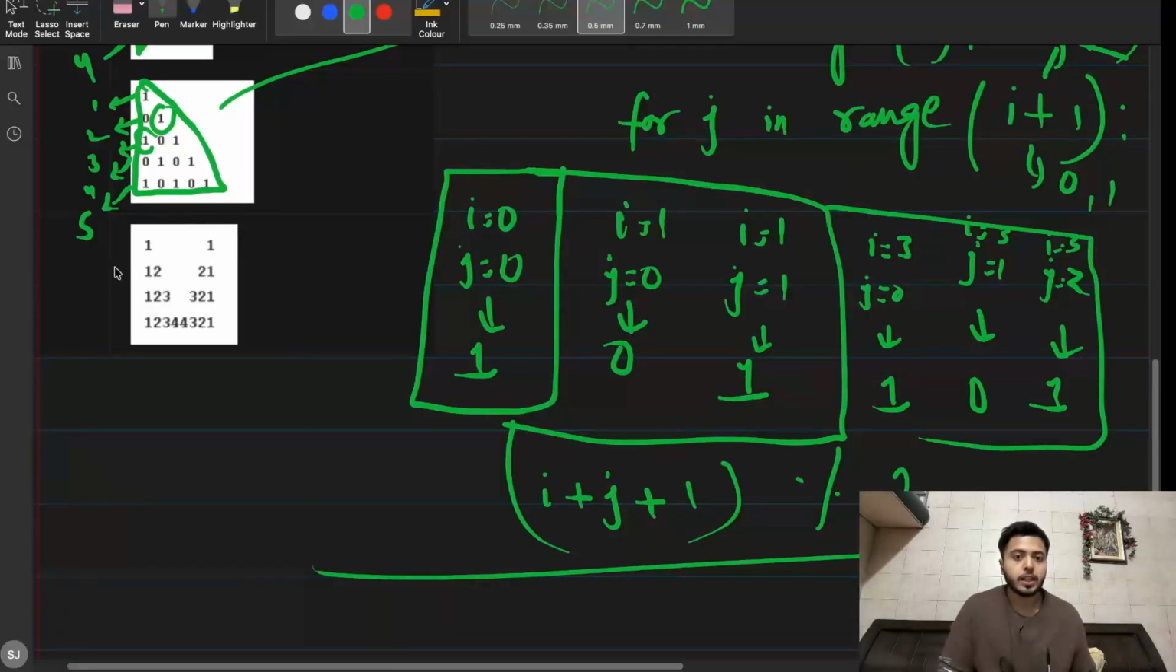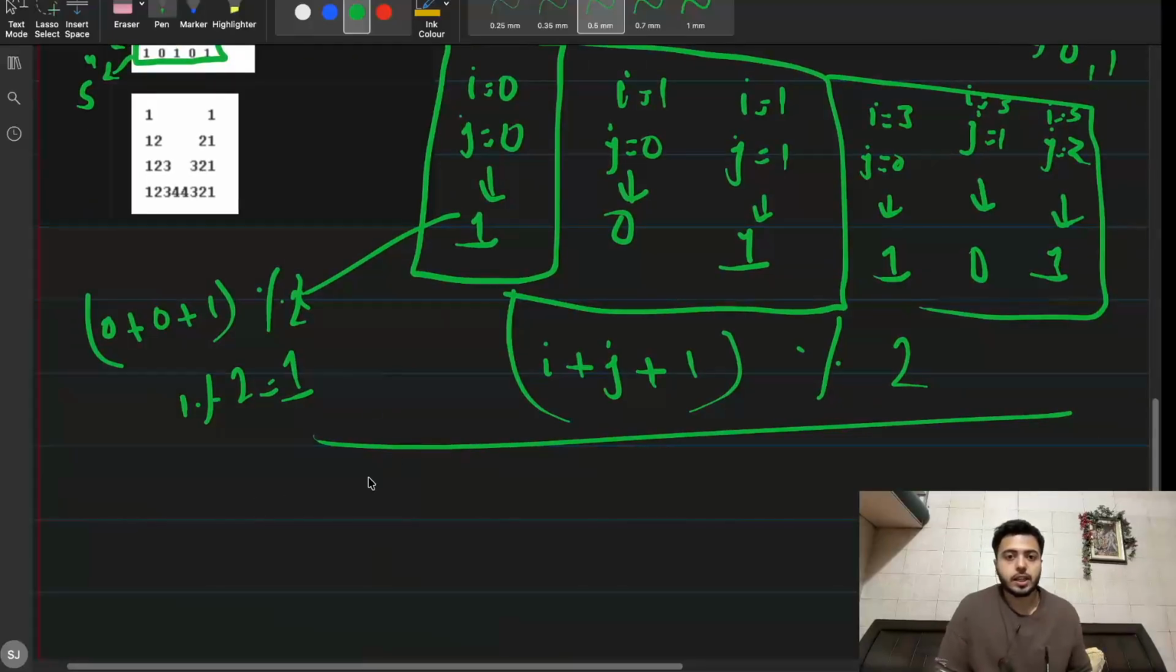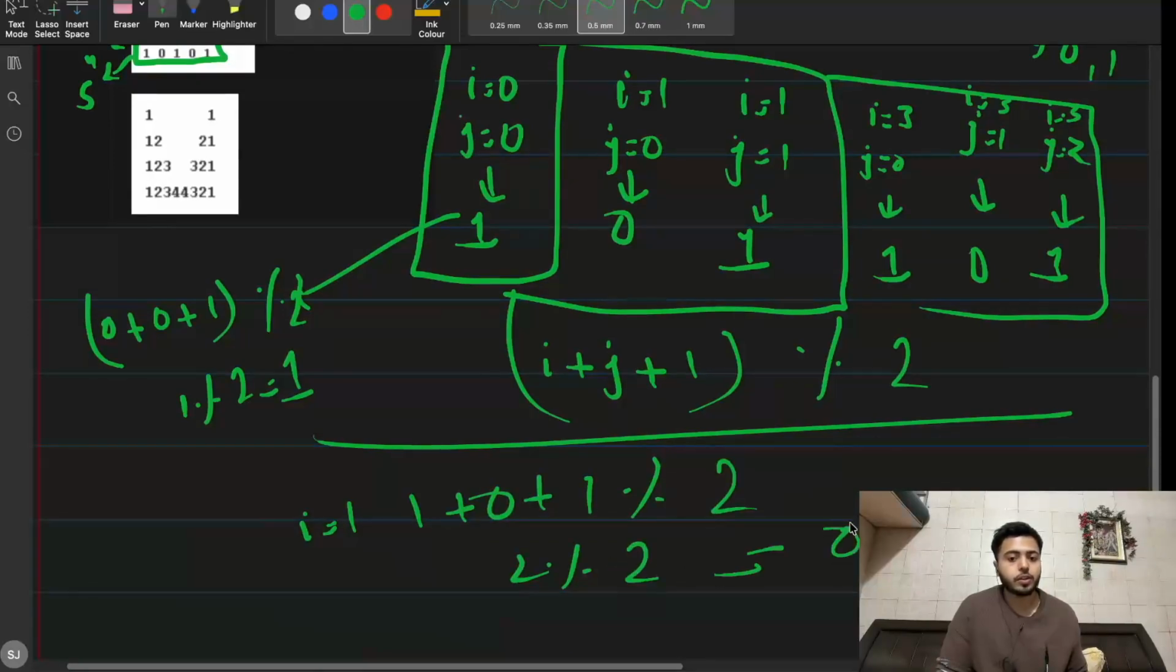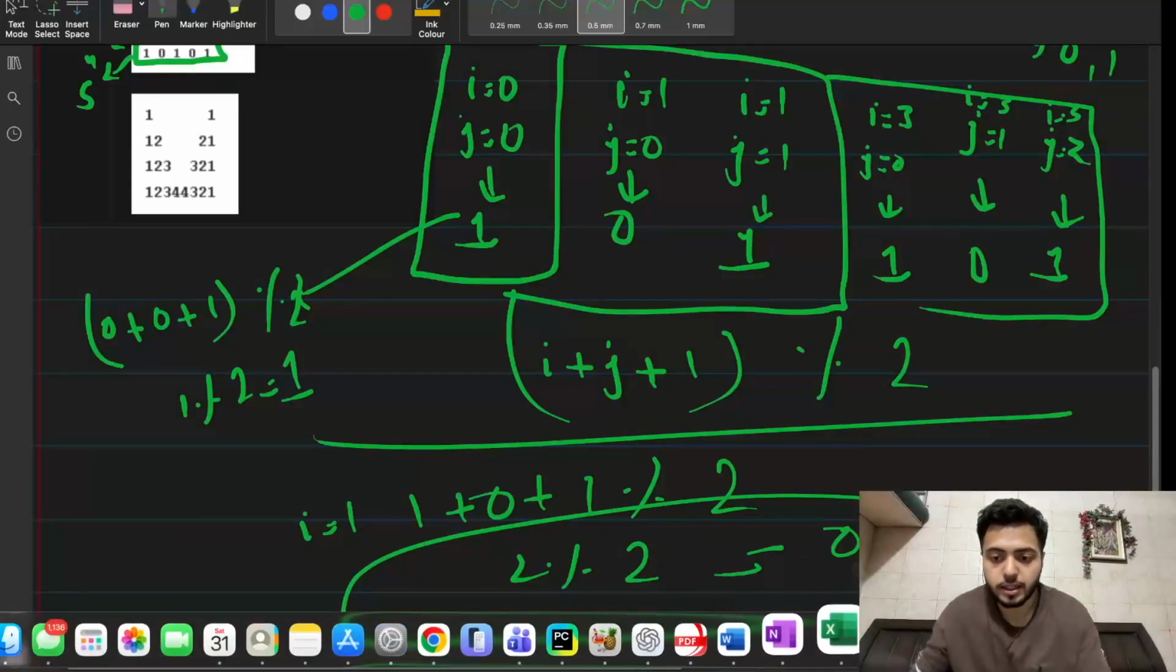Let's see. i is 0, j is 0. For this case, 0 plus 1 mod 2. So 1 mod 2 will give me 1. Right? Simple. So I have got this. When i is 1, j is 0, so it will be 1 plus 0 plus 1 mod 2. 2 mod 2 is equivalent to 0. So something like this I have to write.